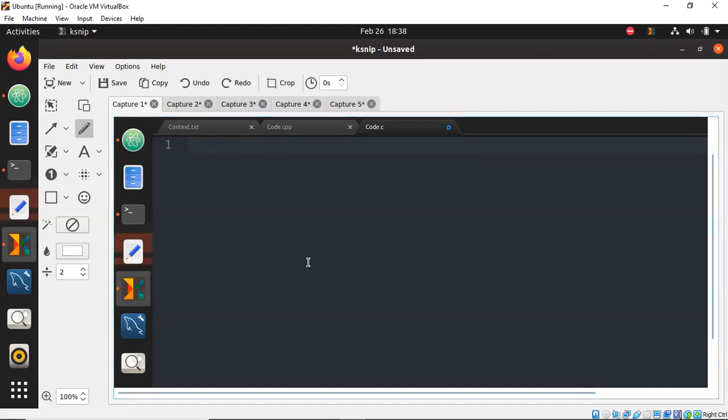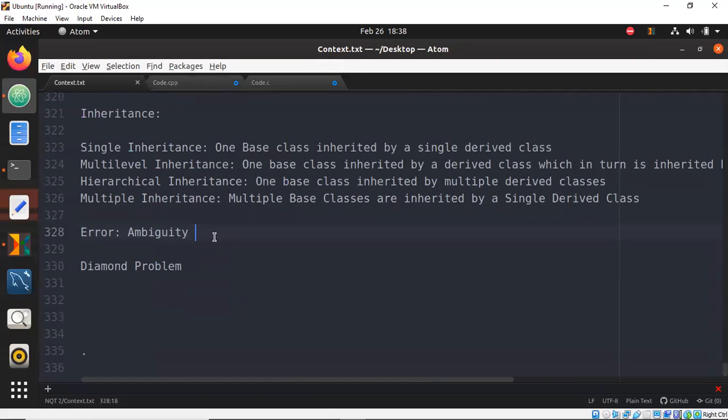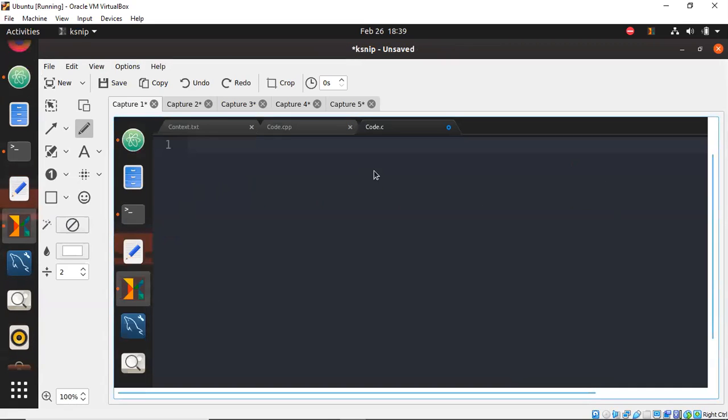So for this purpose, multiple inheritance is removed in Java. It is replaced by something else, which we will see ahead. But now, let us go on to the crux, the major and important part here. That is the diamond problem. This is one of the most commonly asked interview questions when it comes to inheritance. Let's see what exactly it is.